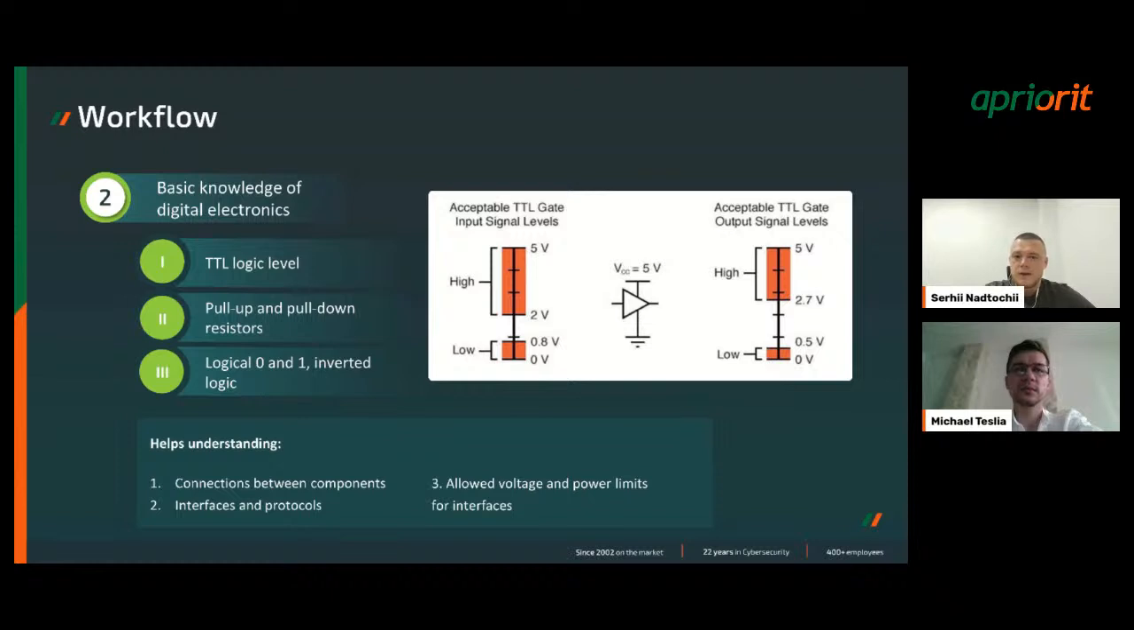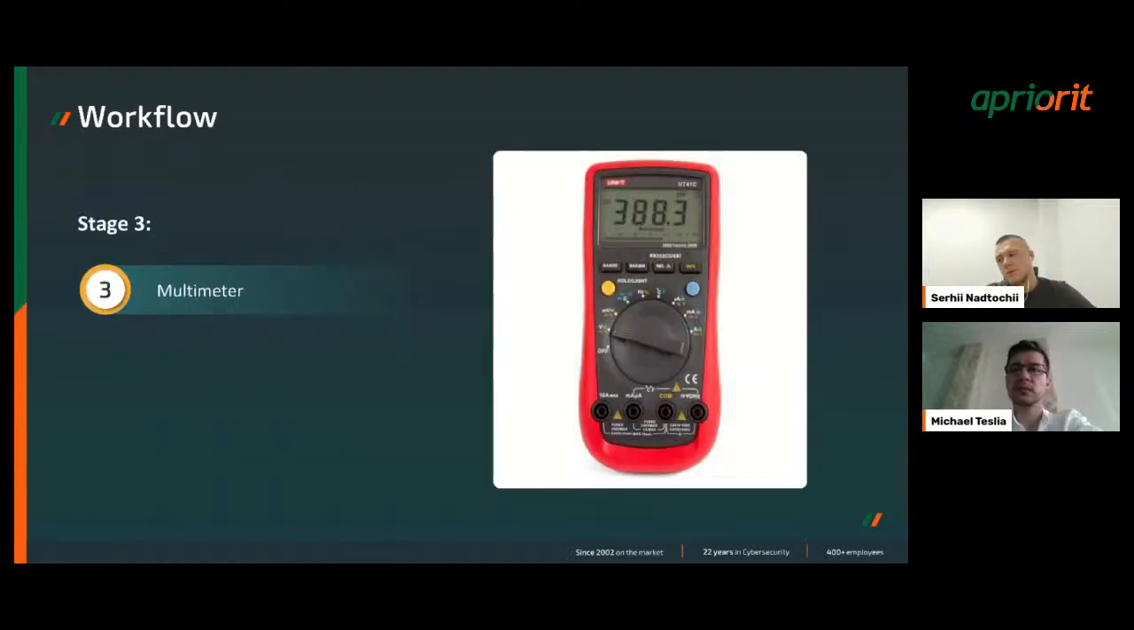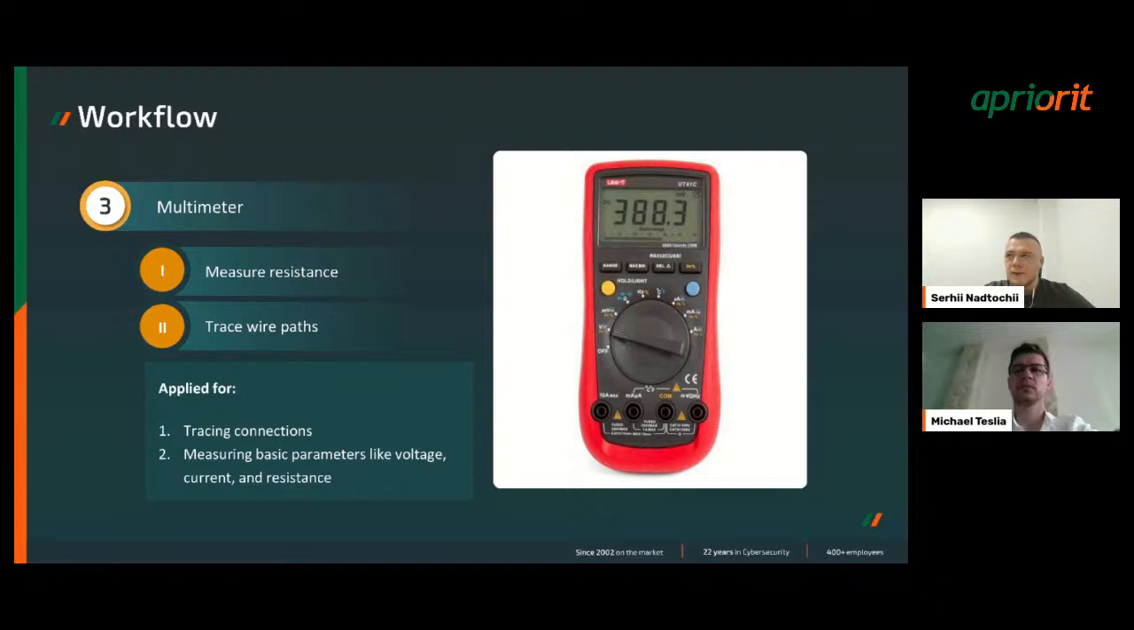The next topic is more about tools. One crucial device is a multimeter. It allows us to perform basic measurements like voltage, resistance, and current, and allows us to trace wire paths. It is very useful on all stages of hardware reverse engineering. At first it can help, for example, to trace wire paths on PCBs, because nowadays we have very complex and expensive PCBs.